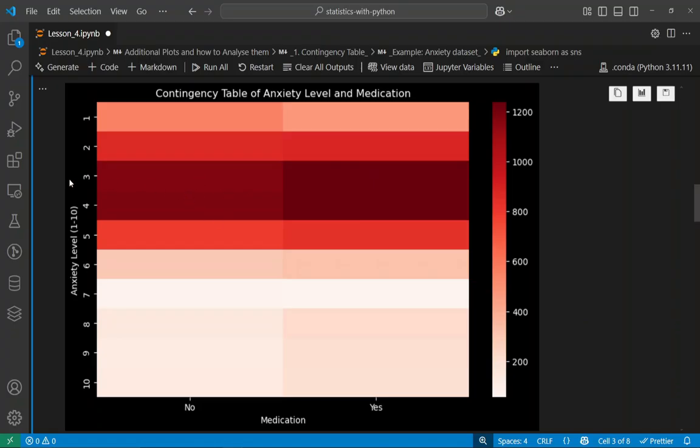So at least we can say that the people who are suffering from anxiety are mostly at level 3 and level 4. And why is this lighter than this one? This means that most of the patients are taking medication. That is why it is darker. So it has more patients compared to this one, who are not taking any medication.